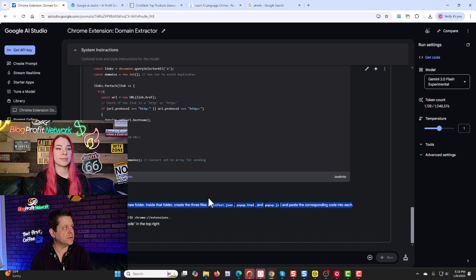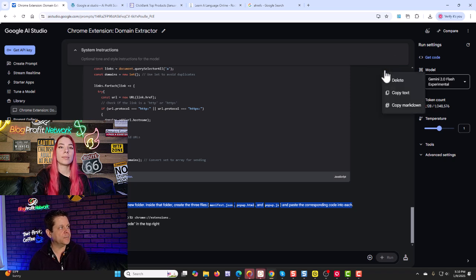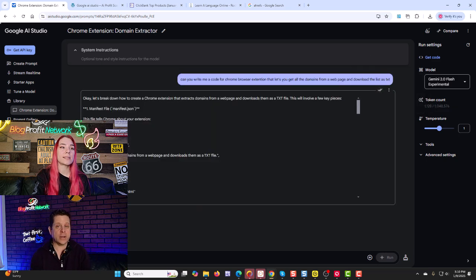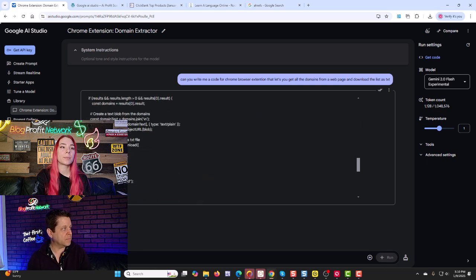Now, what does that little magic wand or pen do up there? Like the 3 dots, so that's rerun, and then the 3 dots do what? Delete, copy text, copy markdown, and then what does the first one do? Delete the chat. No, before, like right there, that little magic. Edit. So edit. So you can edit the code, I guess. Okay, so you could actually... Yeah. Okay, well, that's pretty cool.